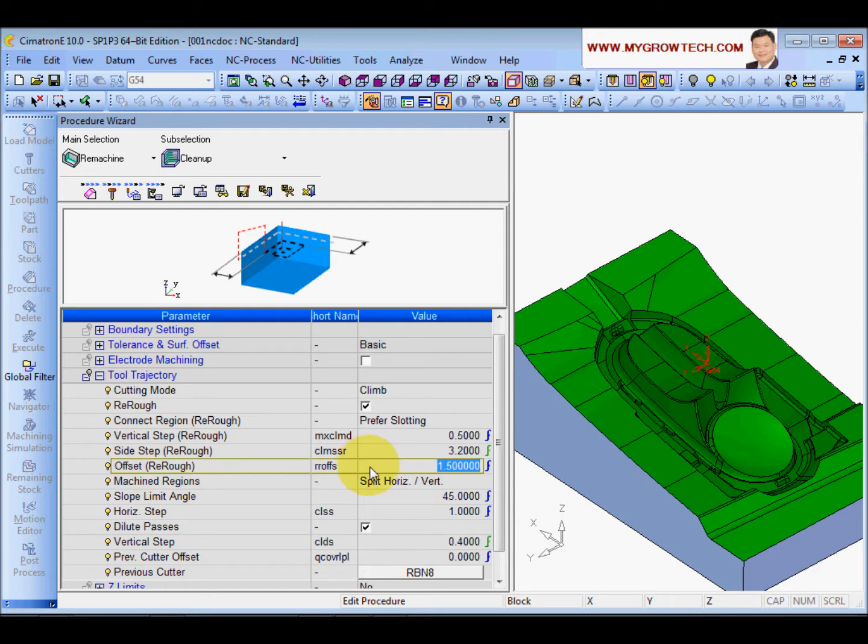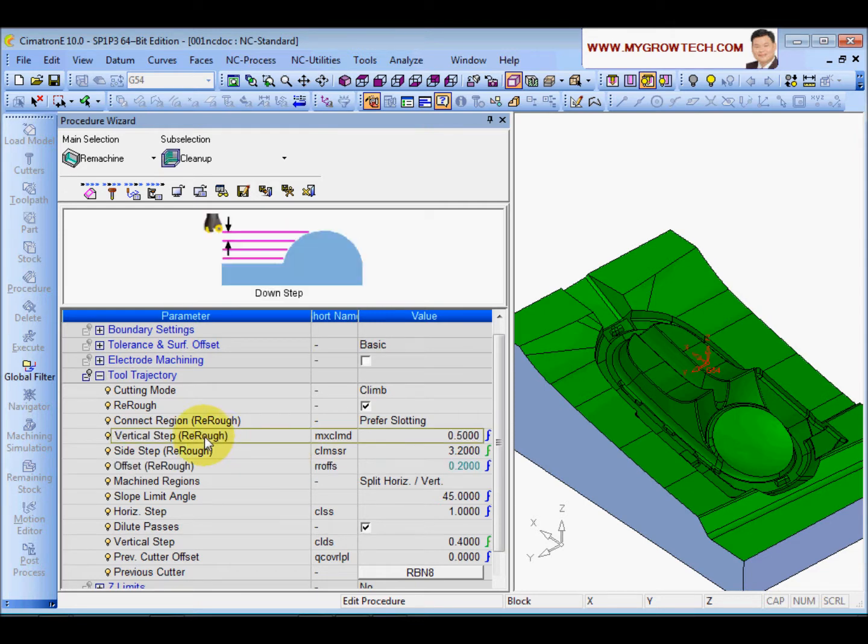Okay, so over here, let's say I put 0.2. It means that Cimatron will check and offset the model by 0.2, for the roughing. In simple words, Cimatron will check the model. If you have some material that is more than 0.2, then you cut the material, the area that is more than 0.2. This is the vertical step of the roughing.